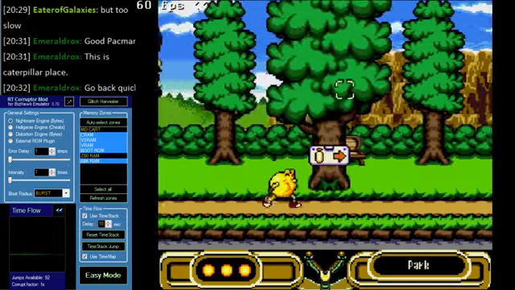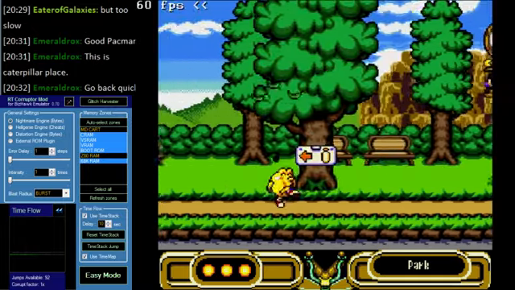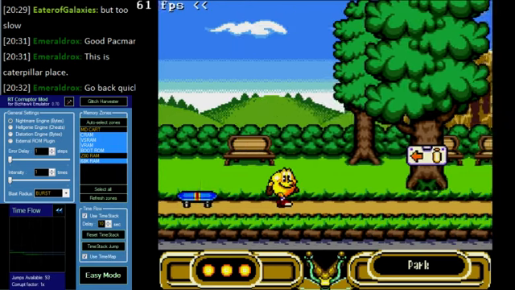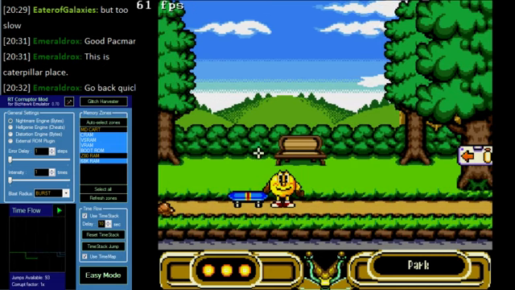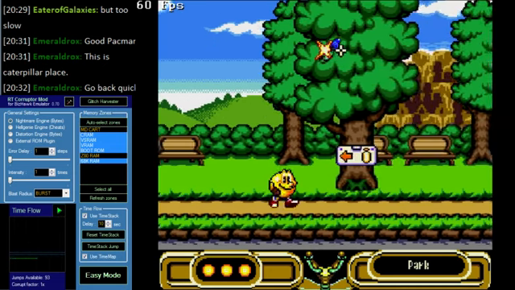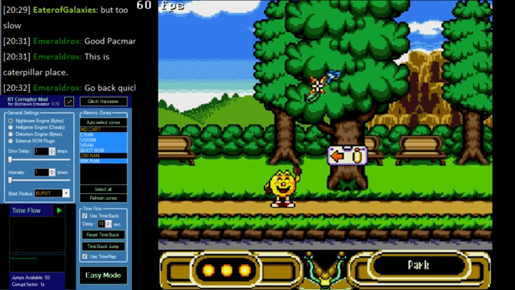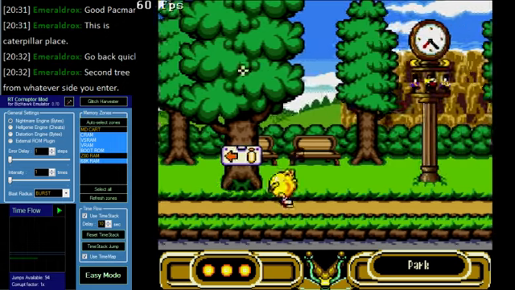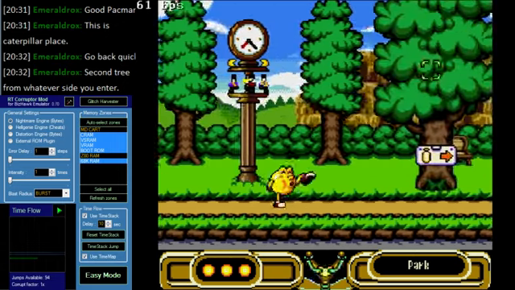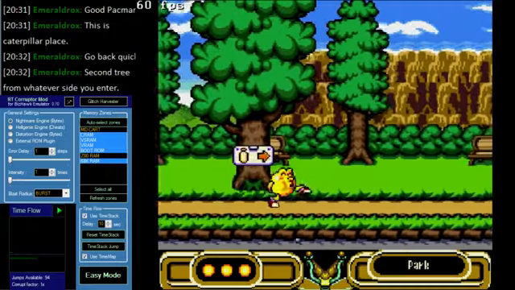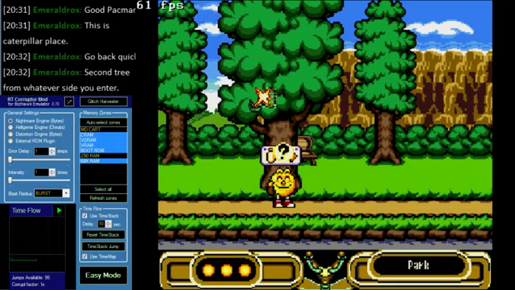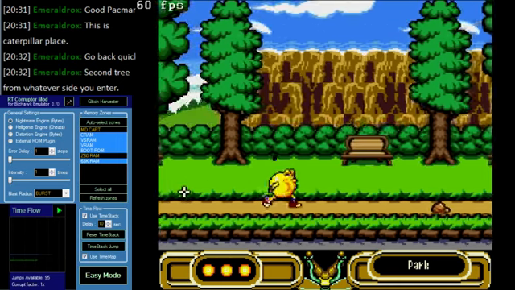Go back quick. Alrighty. So... Is it this tree? I don't know. Where exactly do I have to be to get the caterpillar to come out? Second tree from whatever side you enter. Okay. So that's the first one. And then this is the second one. Hold on. Oh, there's the caterpillar. Hold on.